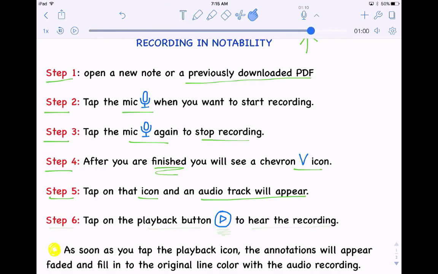So I'm going to stop my recording there, and the way that I stopped my recording or paused my recording is that playback button turns into a pause symbol that you can use to pause your recording.